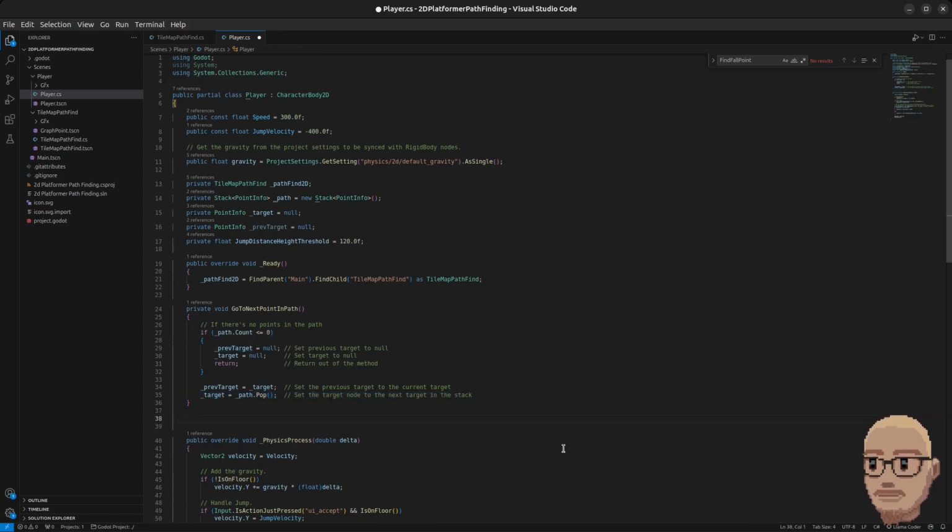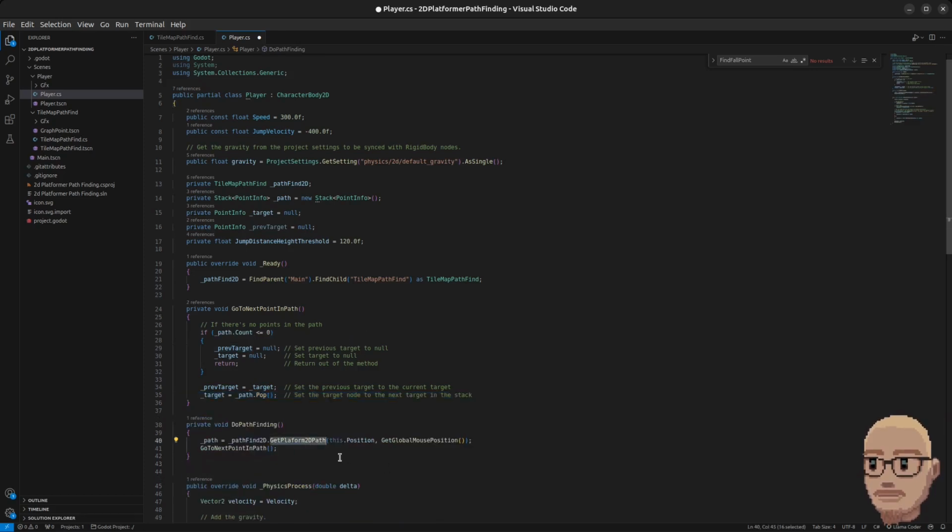And then we can add a method to do the pathfinding. We're going to call our method getPlatform2dPath. We're going to pass in the position, which is our starting position, and then we're going to pass in the mouse position, which is our destination. And once we have the path here, we're going to run the method go to next point in path.